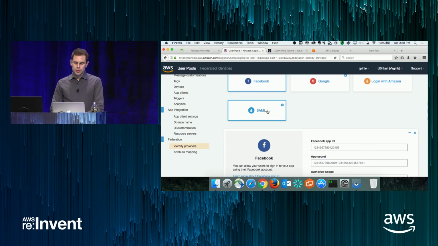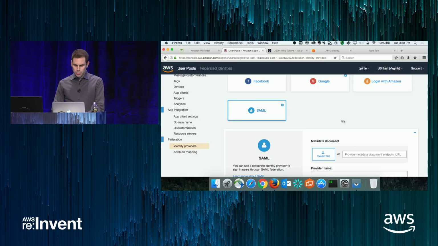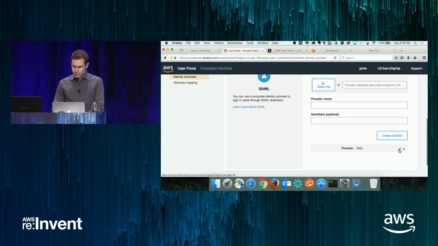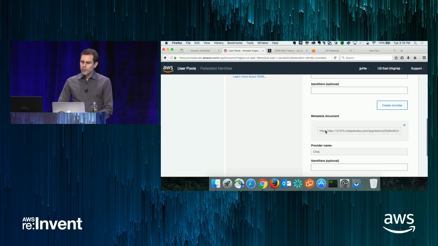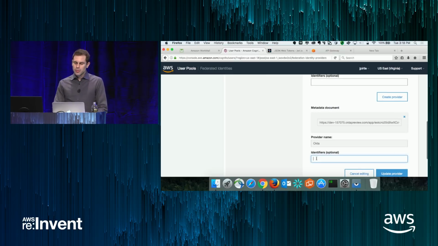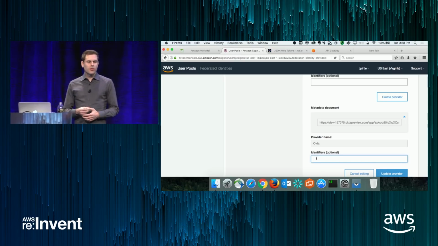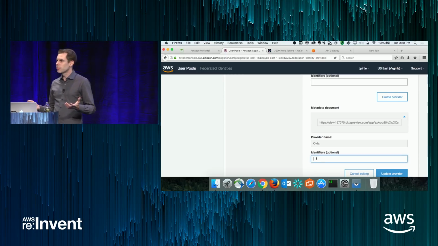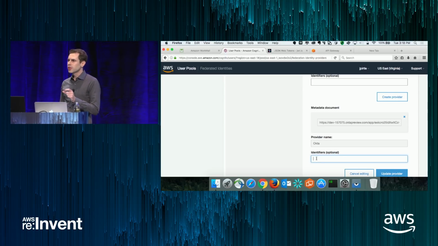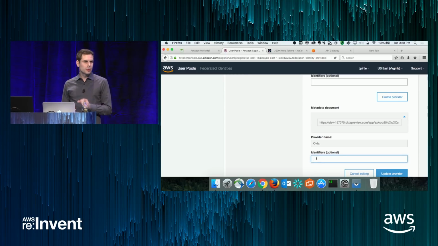For SAML providers, it's a bit different. So SAML providers, if we look here, to find Okta, you have a metadata document that you need to specify, which all SAML endpoints can provide. And you give it a name, and then you can indicate something called the identifier. And what the identifier does is if you have multiple SAML providers, you can give them a particular string to parse in a username.